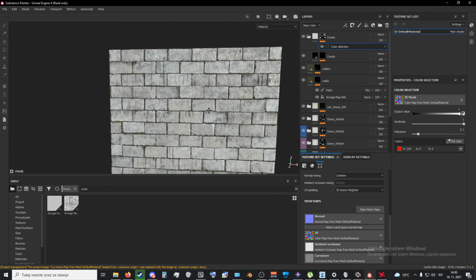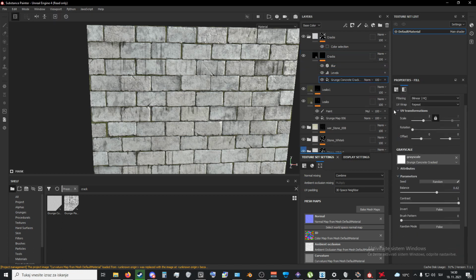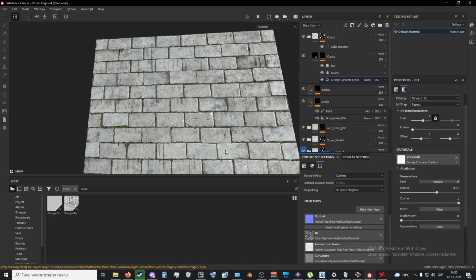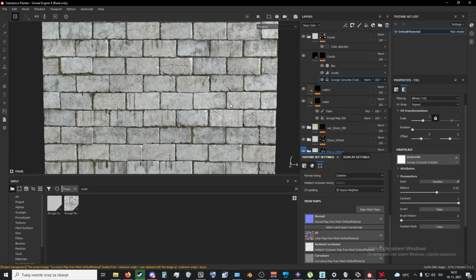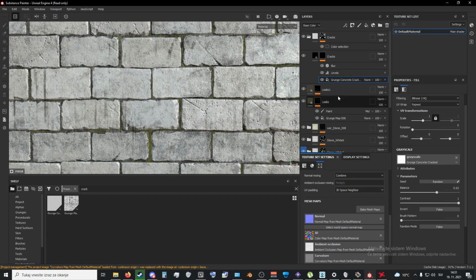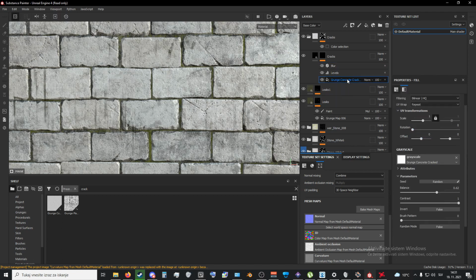I guess these cracks are a little bit too small for my taste, so I'll have to go back and make them bigger again. Just set it back to 1. See what that looks like. Yeah, that looks better. That looks way better. I just have to blur them a bit more. Actually, looks better if I remove the blur. I guess I'll have to play with the contrast.